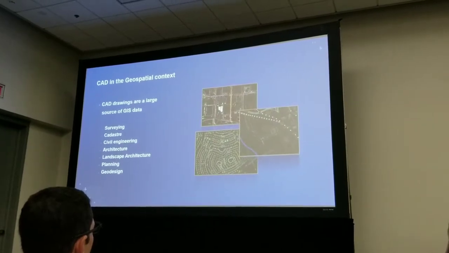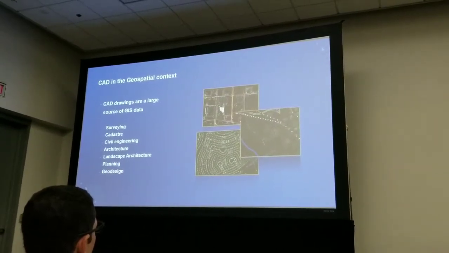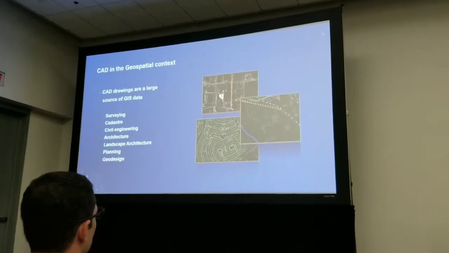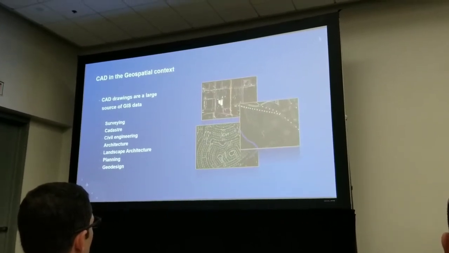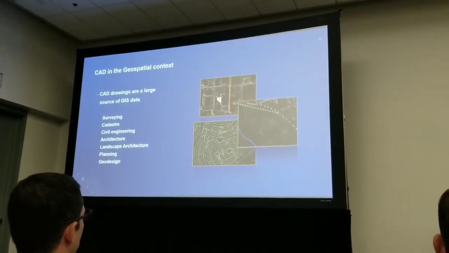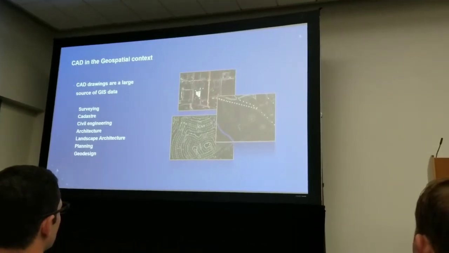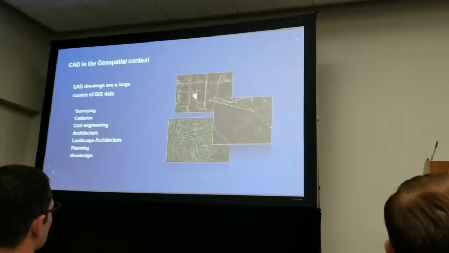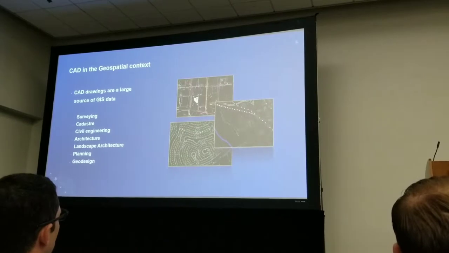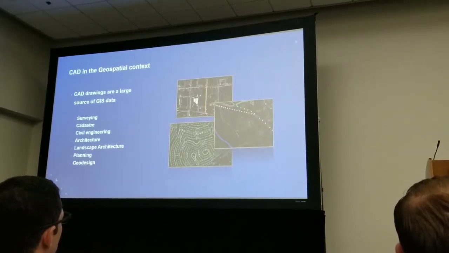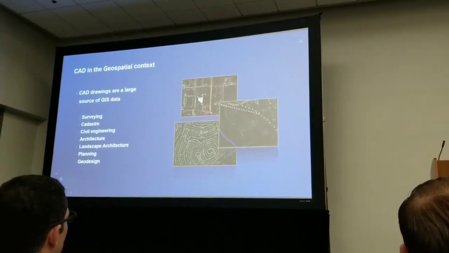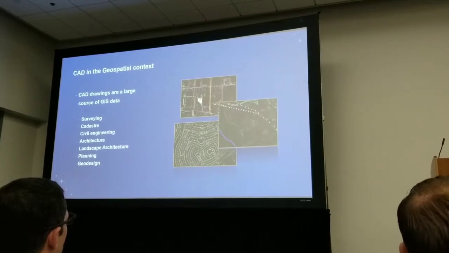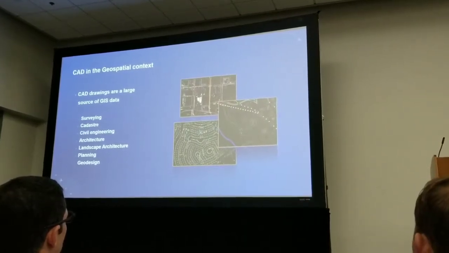So, CAD data in a geospatial context. What I really mean by this slide is that CAD drawings have a wealth of information that we need to get into our GIS. And it's not just one type of person in this room; there are lots of people that need to use CAD data, and that's expanding every day. Your surveyors, your cadastre people, your AEC, architecture, engineering, construction, that whole area, along with even geodesign people as well. So there's a large wealth of people.